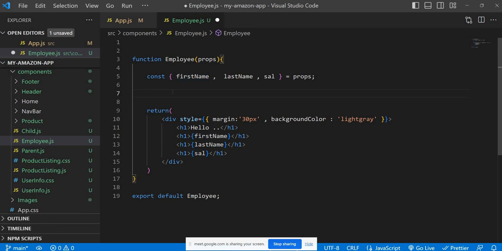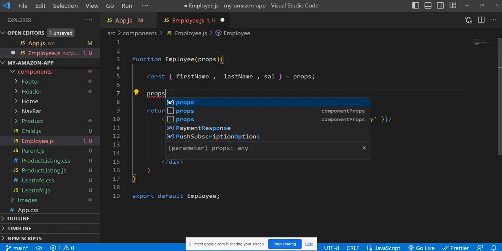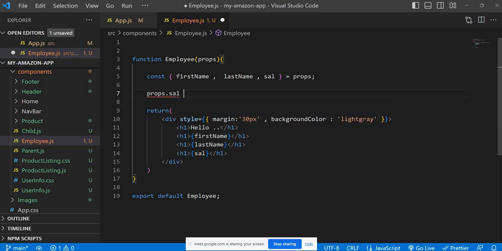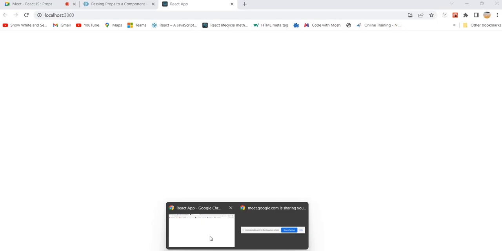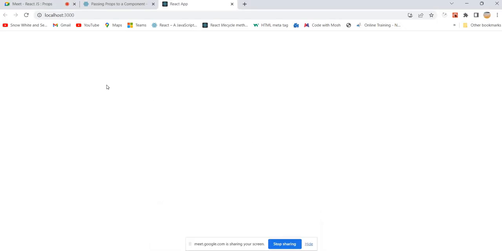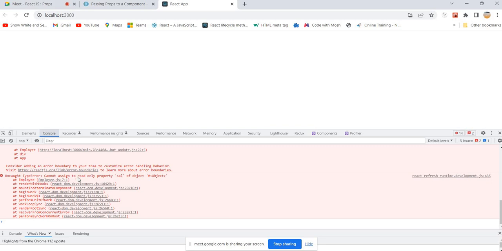But if I try to change the original props object, props.salary equals 777, changing props.salary is different from changing the value after destructuring. Observe carefully: props.salary is now 777, will it display or not? It is not displaying anything. Let me see what is happening in the console. It is showing an error: cannot assign to read only property salary of object. Got it?